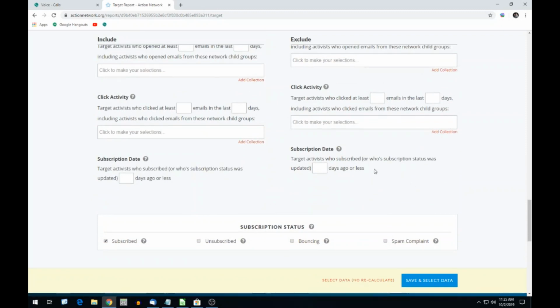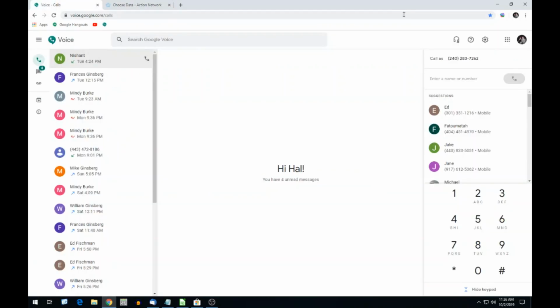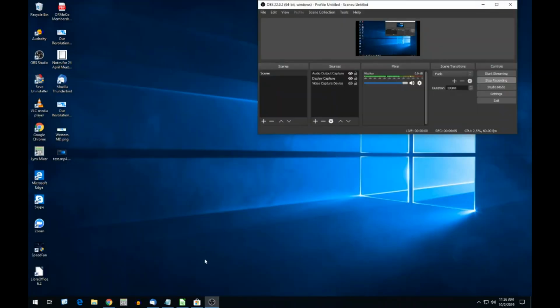There's lots more we could specify. We could reduce the numbers further. We could choose geographically, but we're just going to go with the healthcare tag. We're only going to select subscribed. Anyone who's unsubscribed, bouncing, or spam complaint, we're not going to text them. Now we'll click Save and select Data. And if you go to the Google Voice Bulk Texter window, you see it's number, then name.